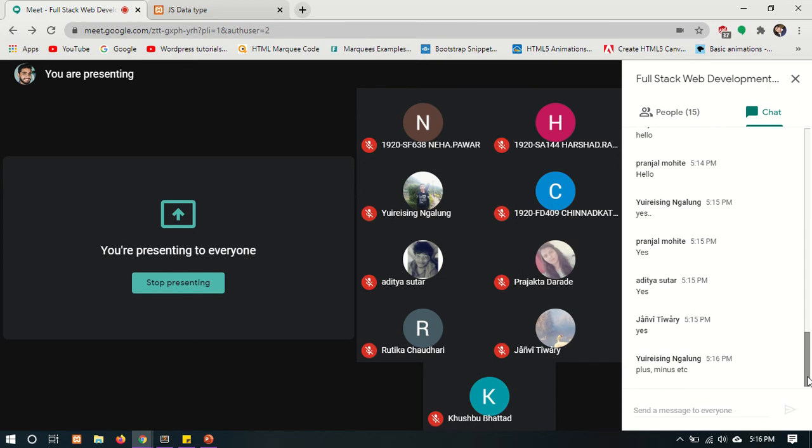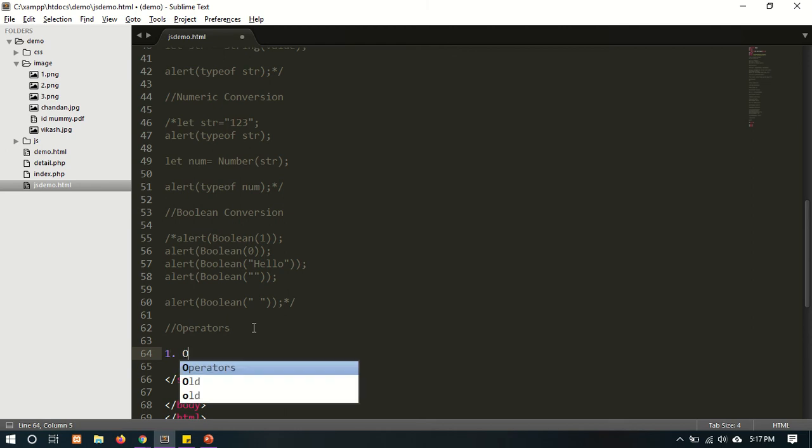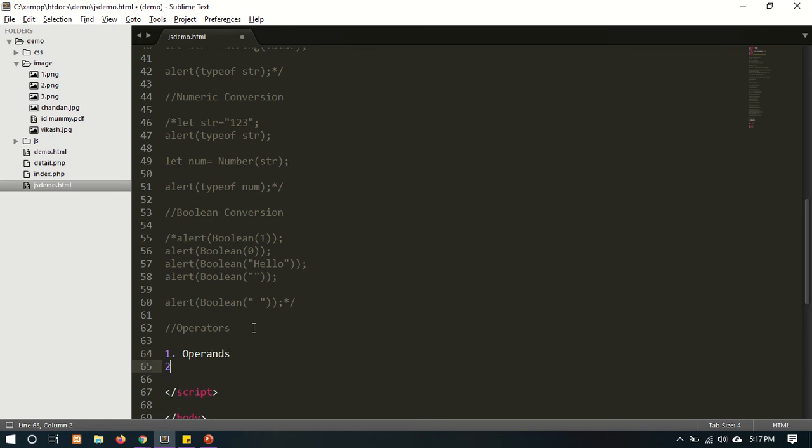In operators there are two terms. One is the operator and the next one is the operand. Suppose you are writing a heading, operators. There are two terms: first the operands, and the next one is the operator.